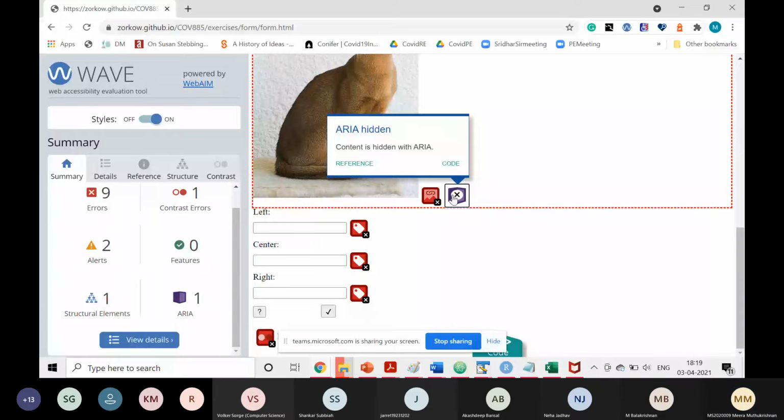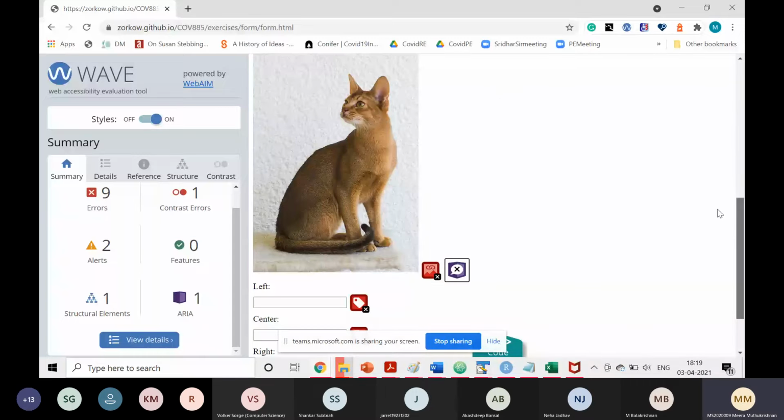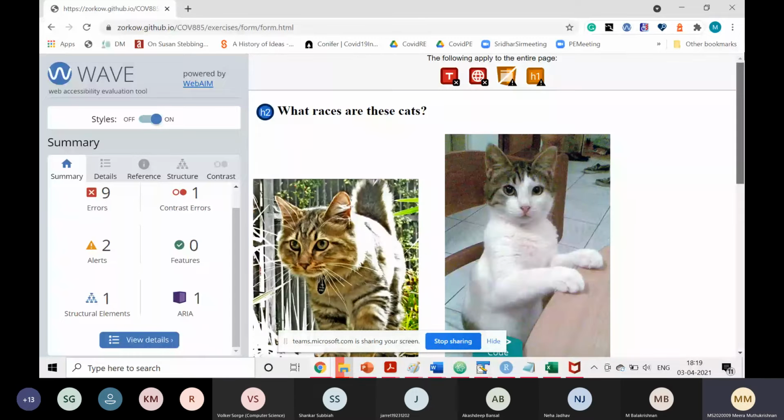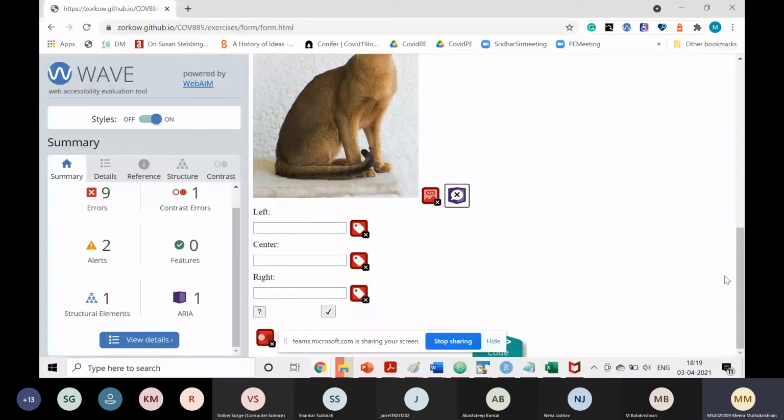So, Kanchan, let me ask you, did you see any images on the page? 3 cats. So who was using the screen reader only? Sorry. So that question was for Kanchan. I'm sorry. Yes, we can see them, but the problem is, can you see them with the screen reader?